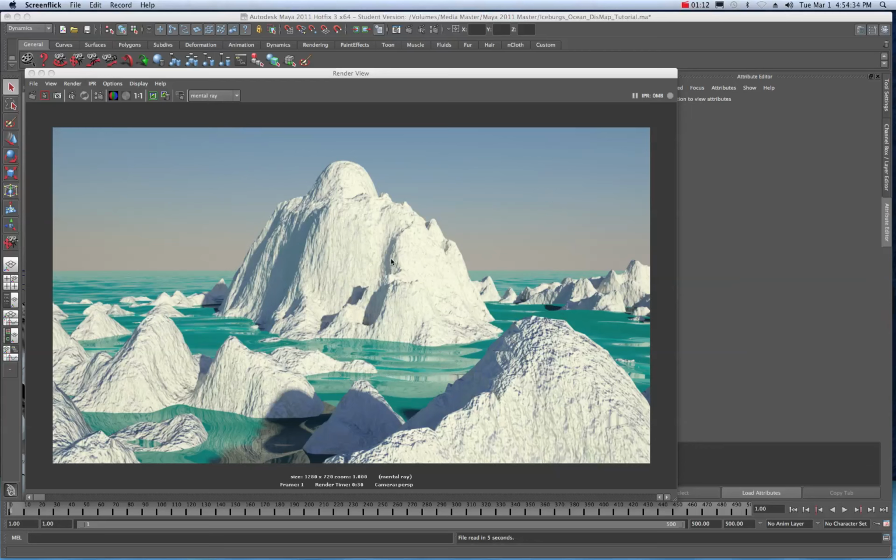Now, you can do this in Maya with a crater, and it's a little bit different process, and there is a tutorial that covers doing the displacement map directly in Maya. But in this case, Photoshop gives us a couple more possibilities and a little bit more control over what we're doing with this displacement map, and it's really easy to do. So let me take you through the process.